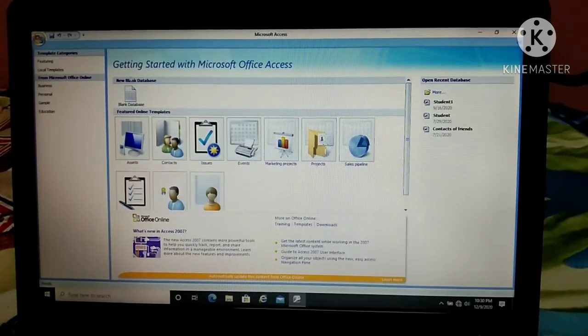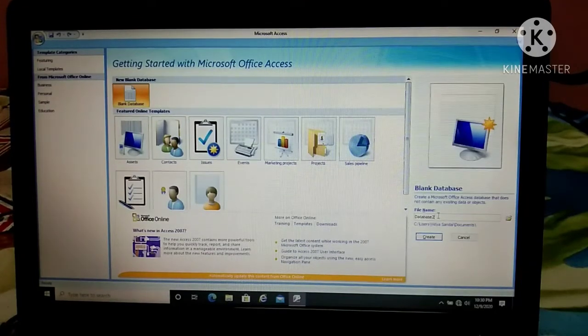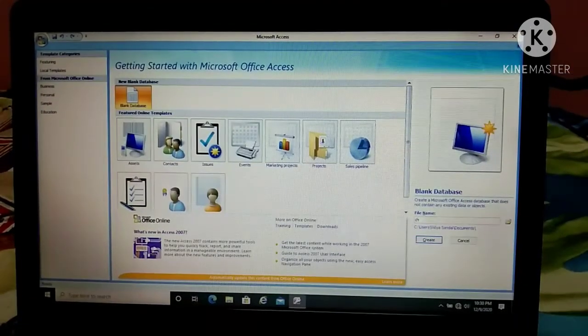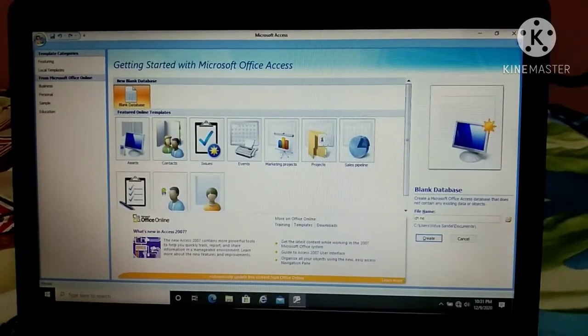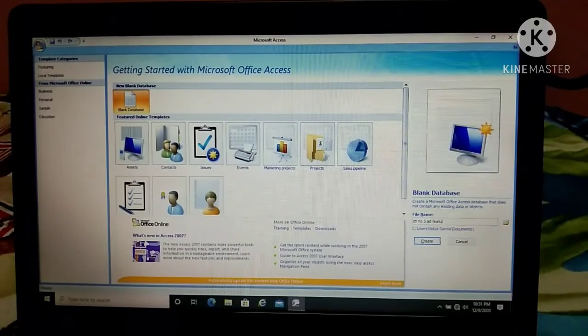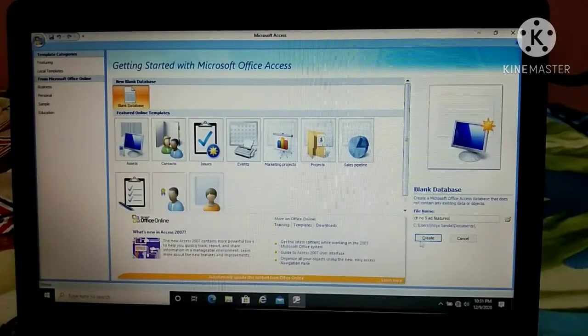Firstly, click on the blank database, then here type the name for your database. Okay, so this is the chapter number 5. Advanced features. So I'll type the short form of it. Then click on create.